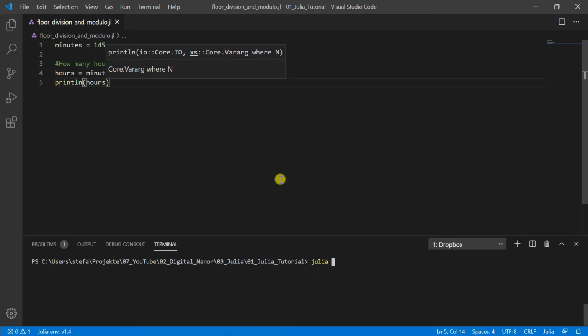Julia floor division and modulo.jl. Probably not the best name, look for an easier one.